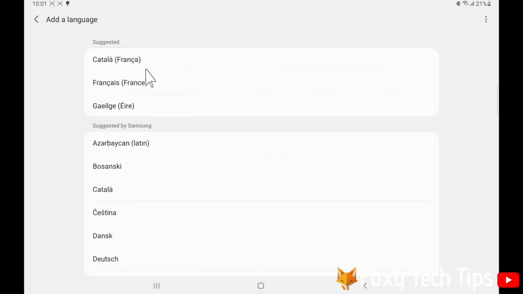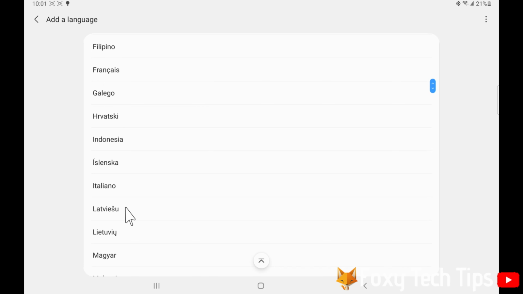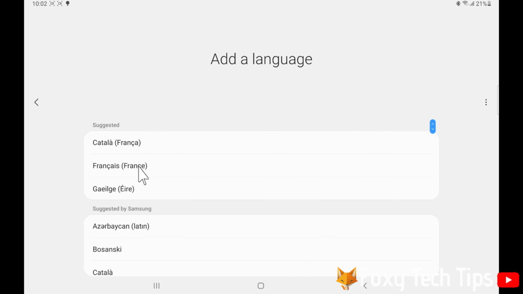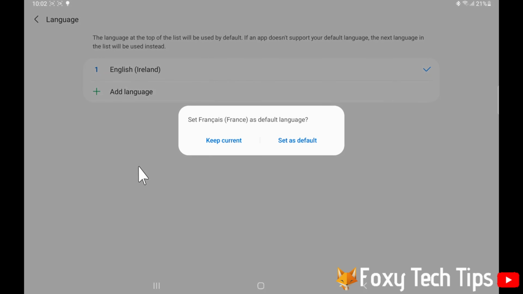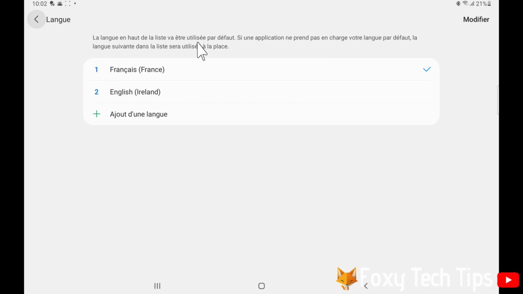Now tap on the language that you would like to change to. You will now get the option to set that language as your default language. Tap Set as Default. Your tablet will now change into the language that you chose.